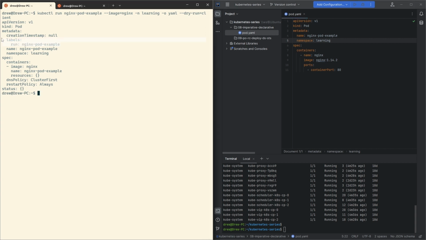Now, the reason it's added these labels is because if we go and expose it later with the service, the service needs to know where to route traffic, and it will do that using labels. So that's something that will come up later, possibly in the next video when I do services.